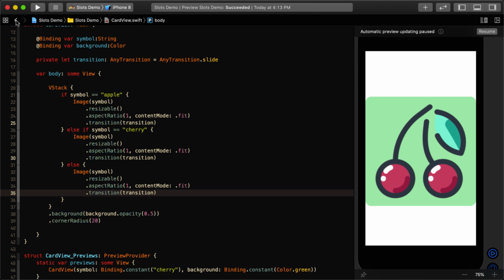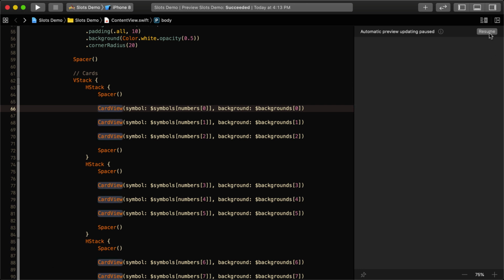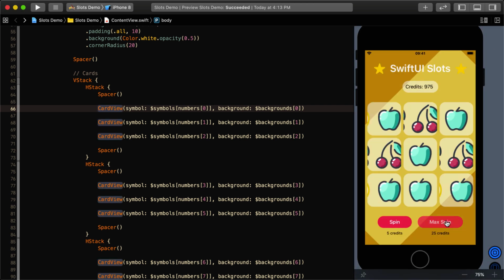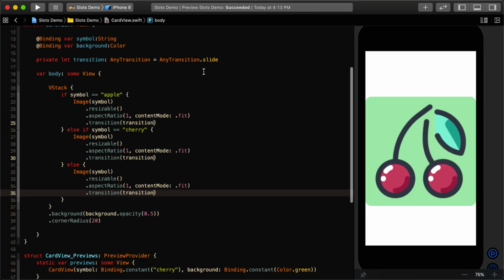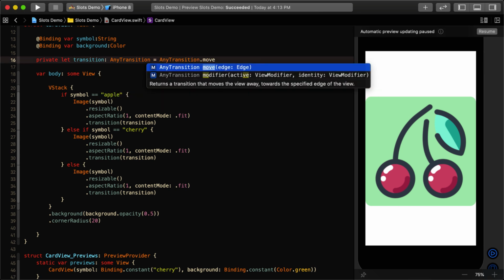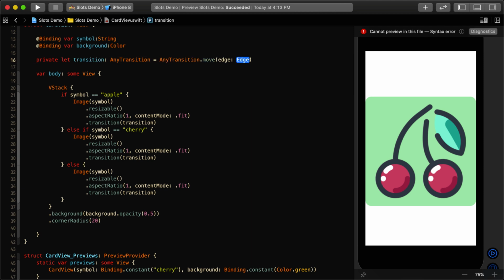Now, if you want to test that again, we can go back. Let's resume the app here. And as you can see, it's still working, right? Okay, good. So now when you want to test it, all you have to do is just change this variable up here. So instead of slide, maybe you want things to move in from the bottom and then exit out the bottom. So what we can use is called move. And move, it gives you an edge parameter. And basically you can define where do you want it to slide in from and slide out from. So we can say bottom if we want to.